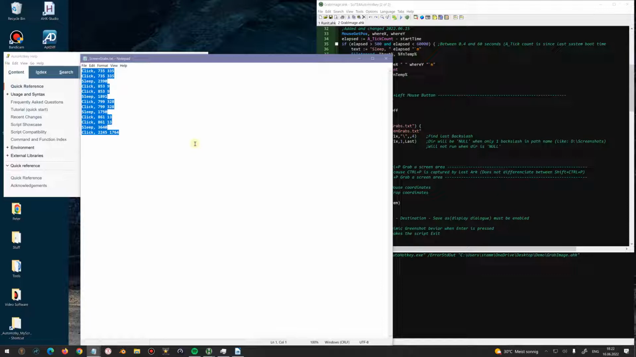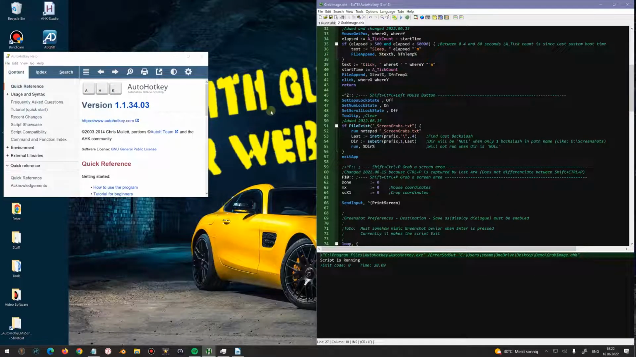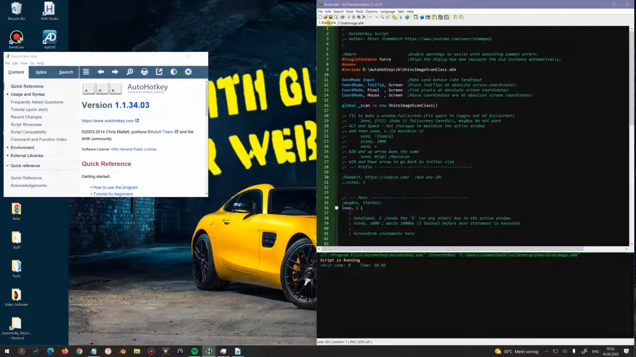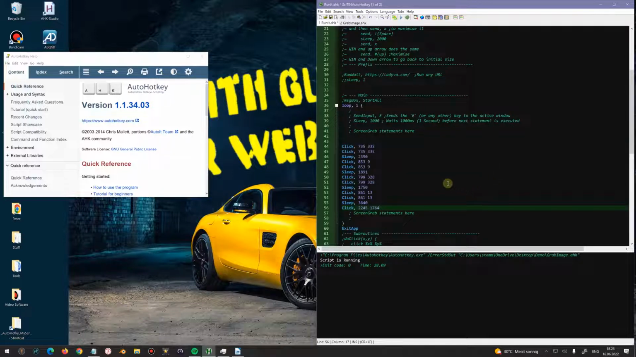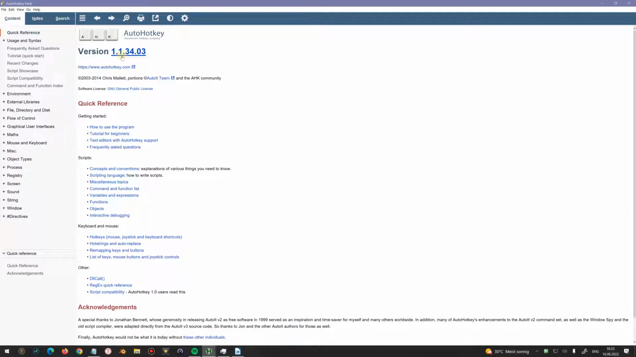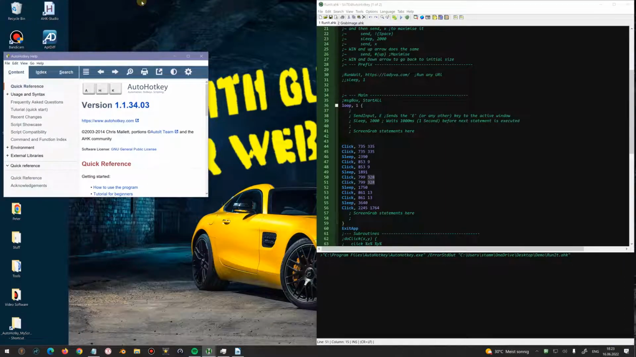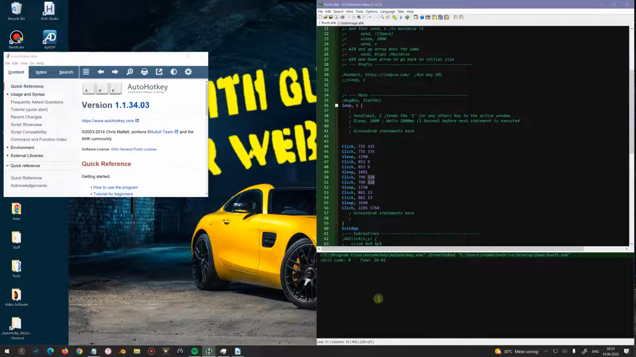So Control C to copy this, I close this notepad session, go to the run script and put the mouse clicks into here, Control V, then Control S to save it and F5 to run it, and you see it does what we did. And that's the purpose of this script.